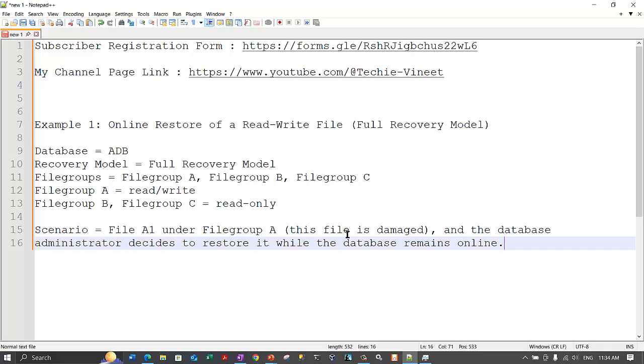So let's talk about this scenario here. Our database will remain online. One of our files is damaged, which is file A1 under file group A, a read-write file group, and our database administrator has decided to restore that file.